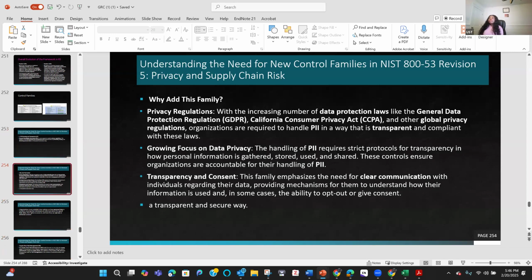So, but why add this family? It says privacy regulations, with the increasing number of data protection laws like the General Data Protection Regulation, GDPR, CCPA, California Consumer Privacy Act, or even HIPAA. GDPR is just one of the most stringent regulations out there. CCPA in California is also another one, right? And other global privacy regulations, organizations are required to handle PII in a way that is transparent and compliant with these laws. So it's very, very important.